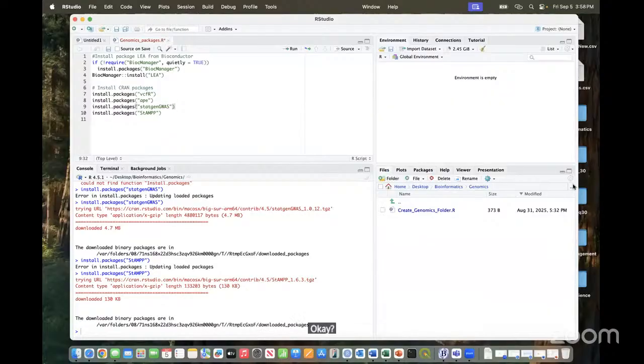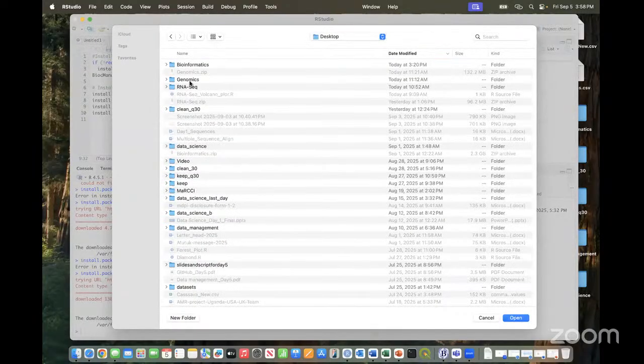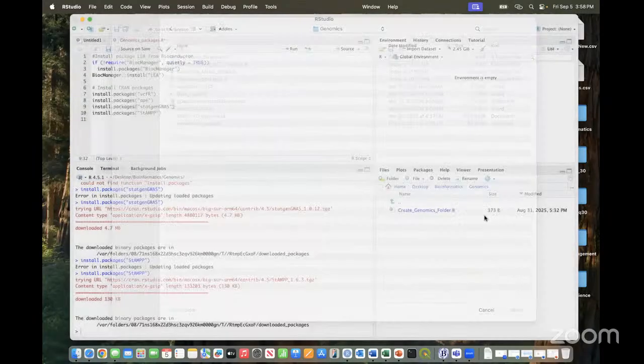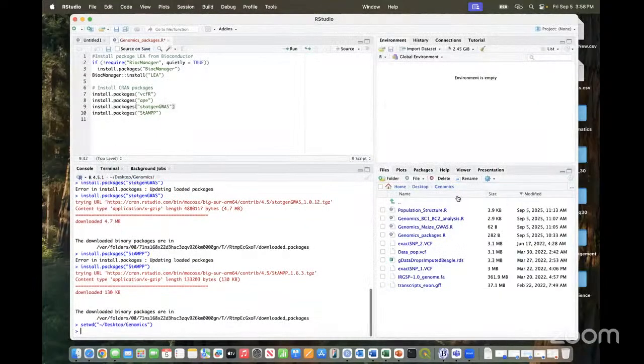Set my directory. You should be able to see these files. So if you have installed your packages, finished installing, type 1.